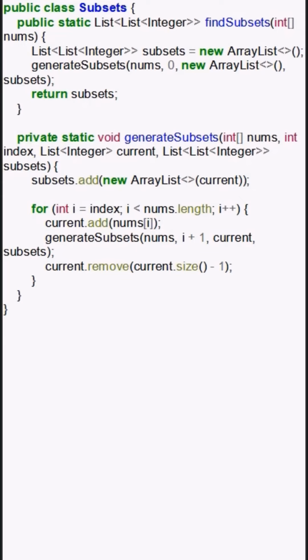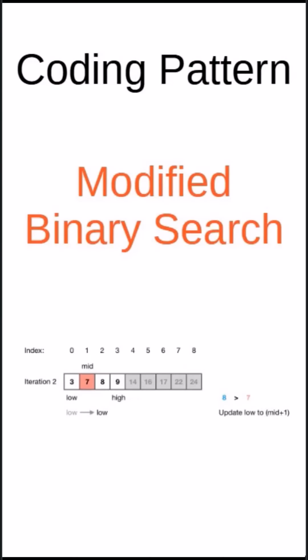So in this Java code, we start with an empty subset and add it to the list of subsets. We iterate through the input array and generate subsets by including or excluding each element. We add each generated subset to the list of subsets. So whenever you need to explore all the possible combinations of elements within a set or array, remember this coding pattern. Stay tuned for more.